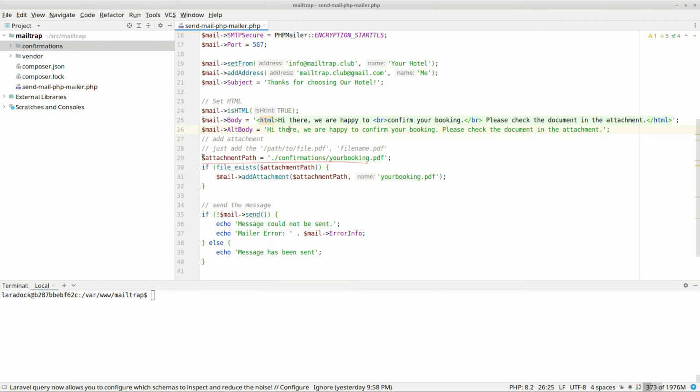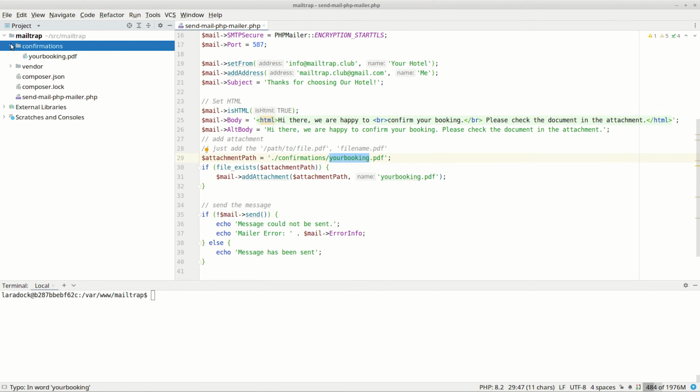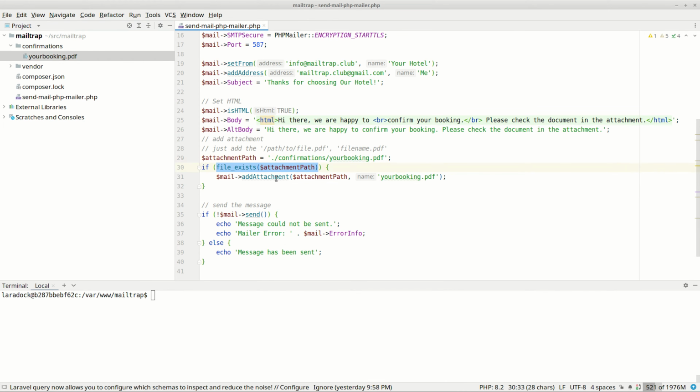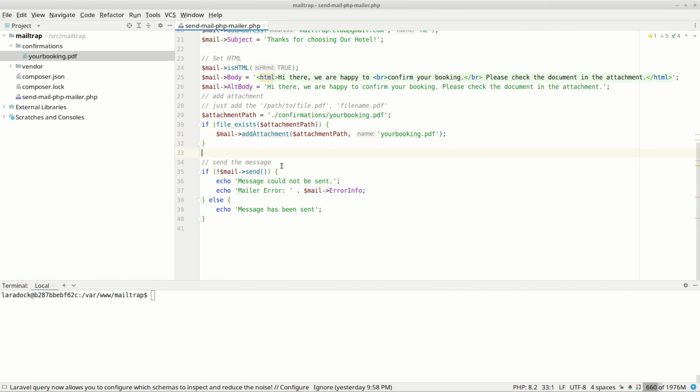To add an attachment to the email, you'll have to indicate the relevant file path using the attachment path variable. In our example, it's a PDF file that is saved in the confirmation directory and named Your Booking. Now, using the add attachment method, attach that file to the email. Here, you can also give it a different name, which the recipient will see once the email is delivered. Finally, you can send the email using the send method.